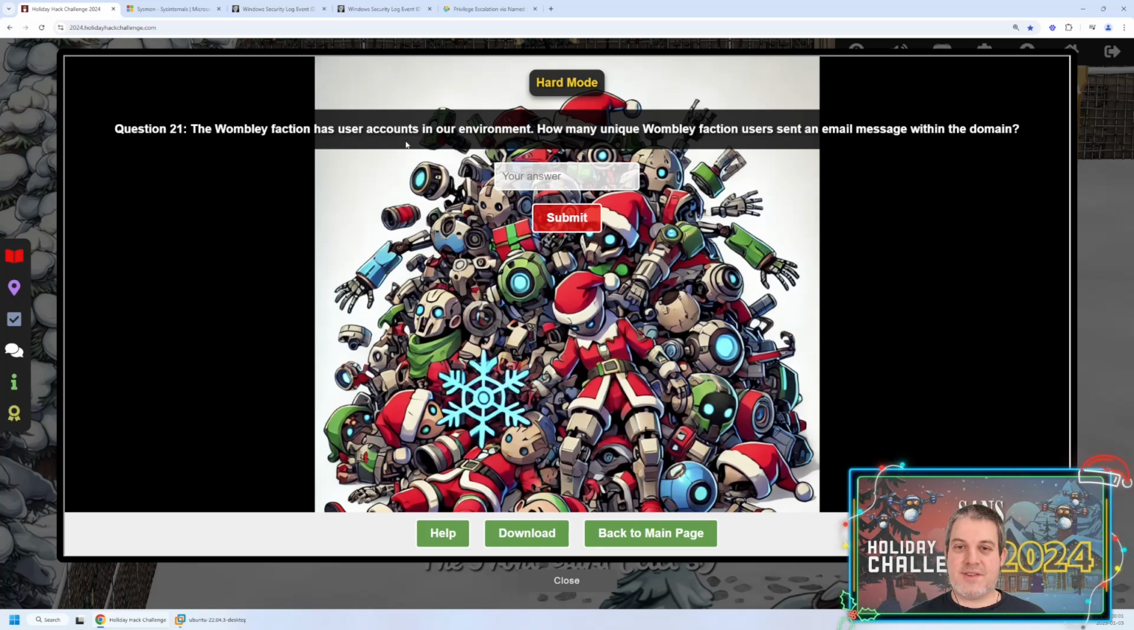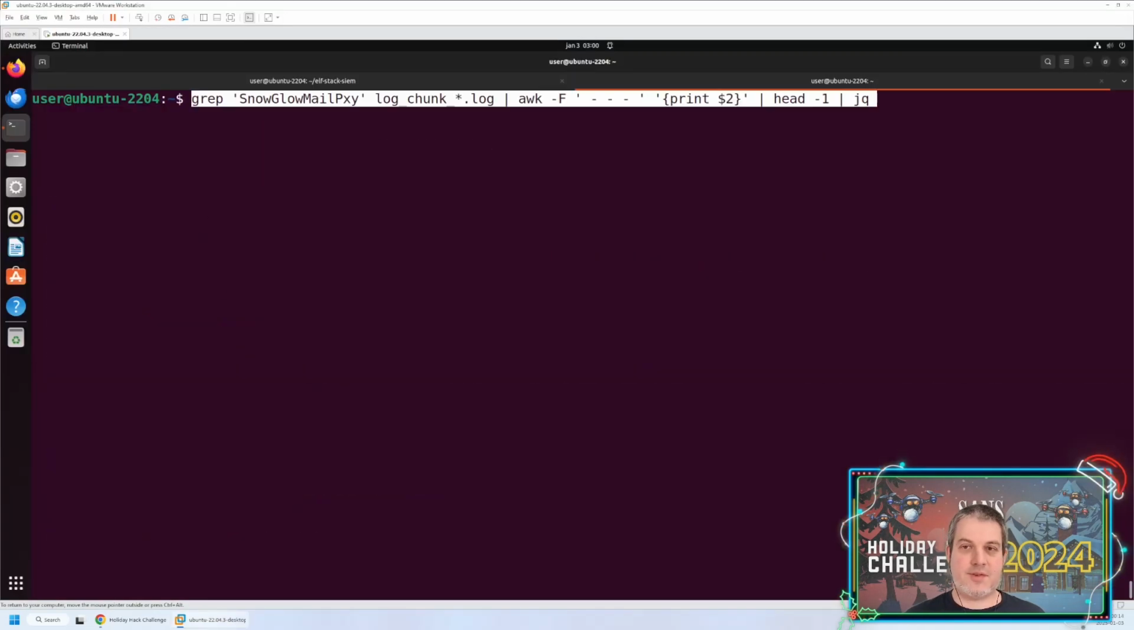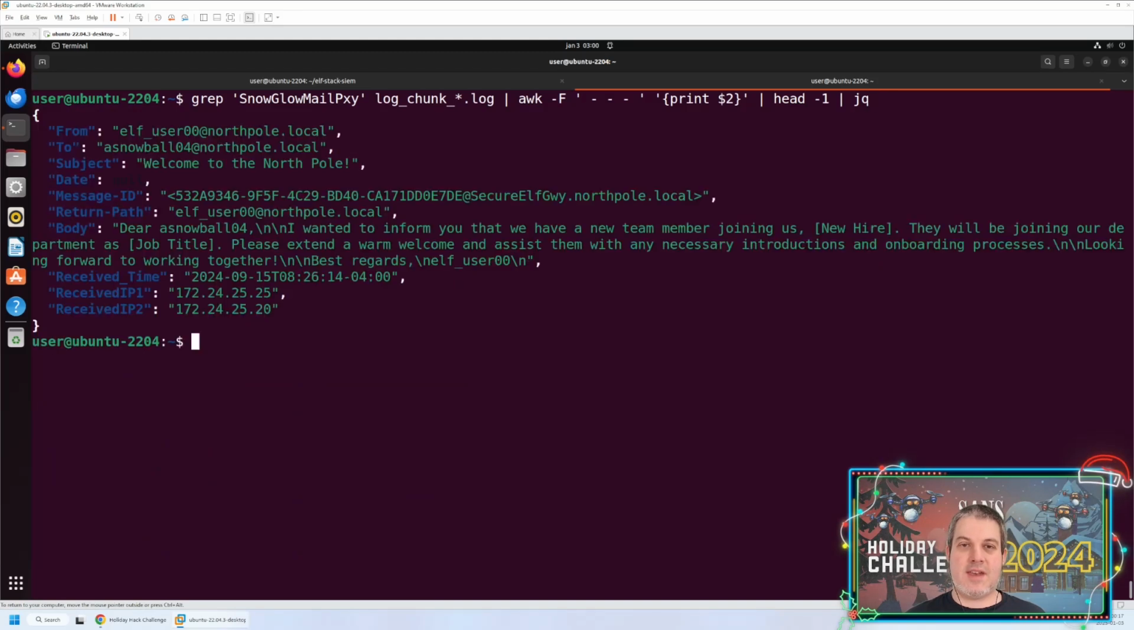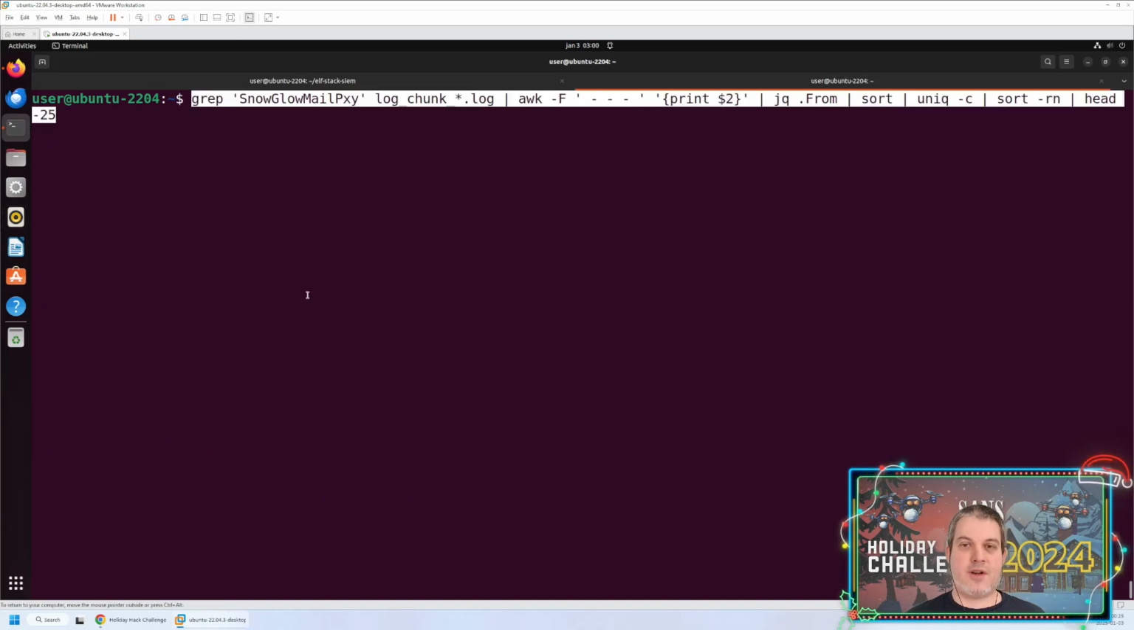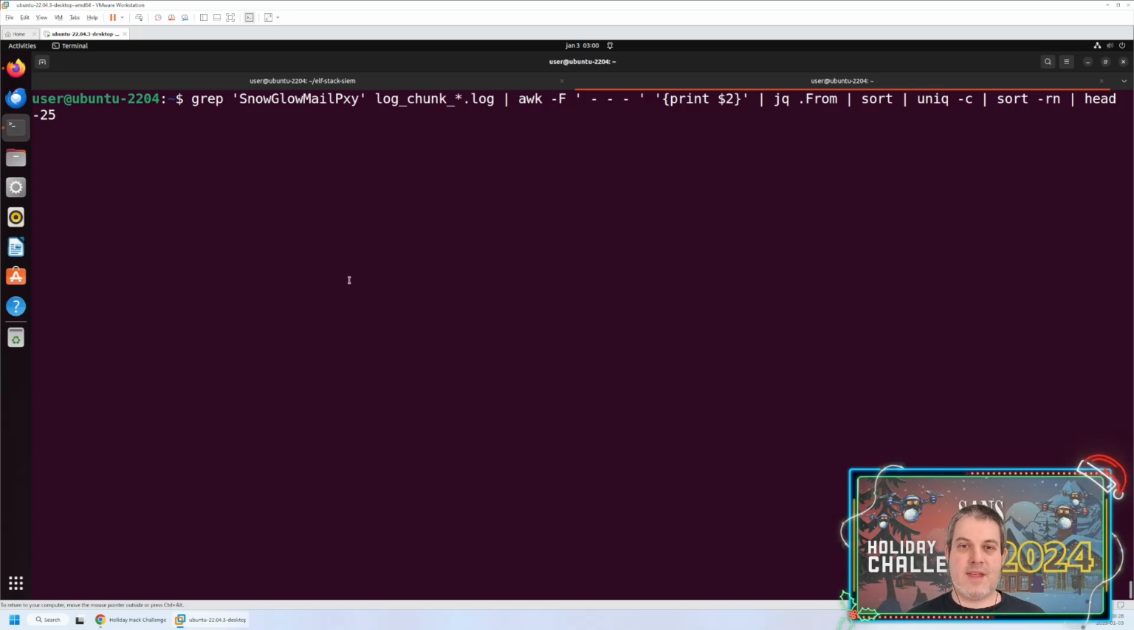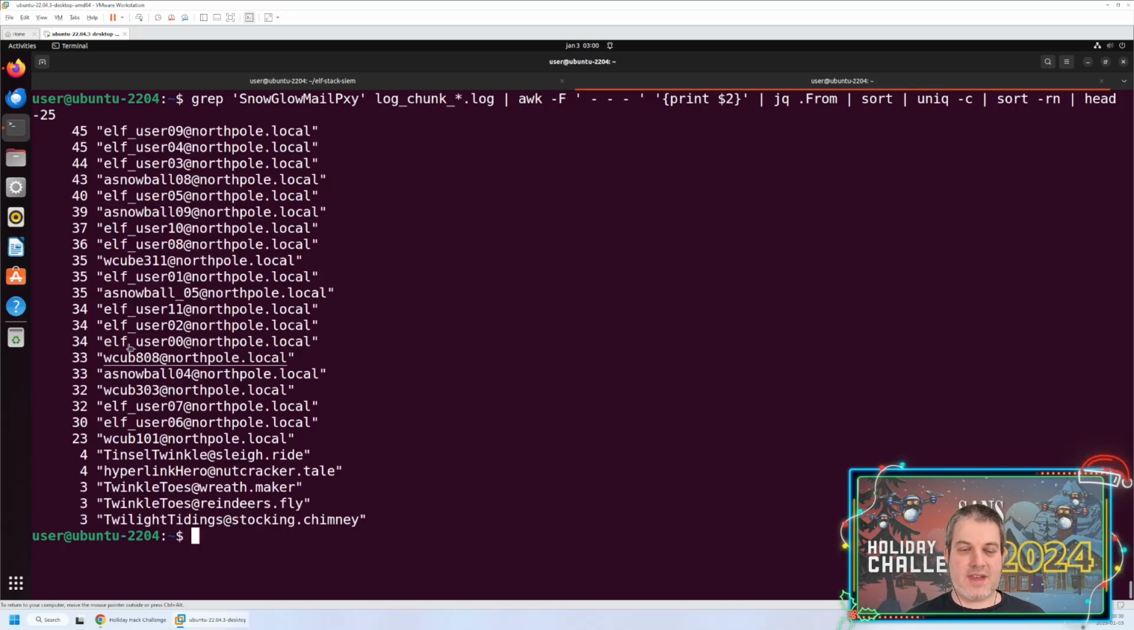Right. Wombly faction has user accounts in our environment. How many unique Wombly faction users send an email message within the domain? Ooh, right. So for this one, we're going to filter for the email events. And looking at the fields, we see that we have from and to. So we can just go for the from fields, for example. And here we're just taking an initial look to get an idea what kind of email accounts we see. So we have Wombly Cube here with VCube accounts.